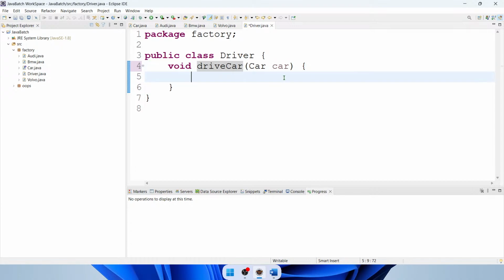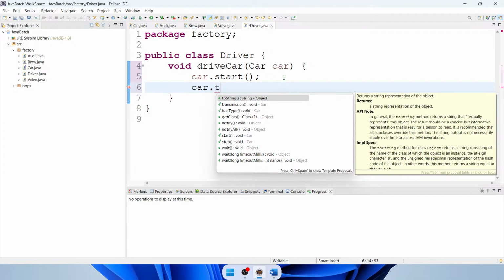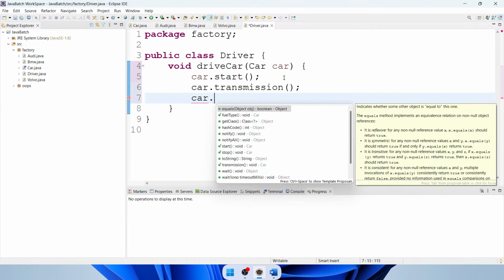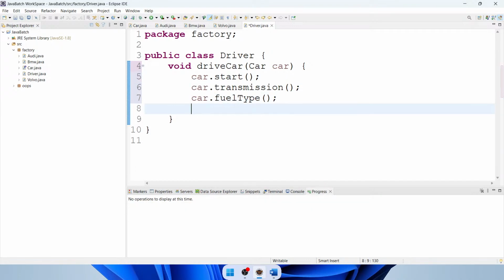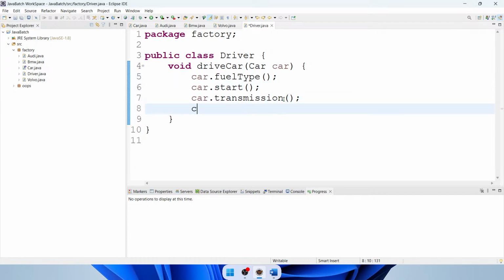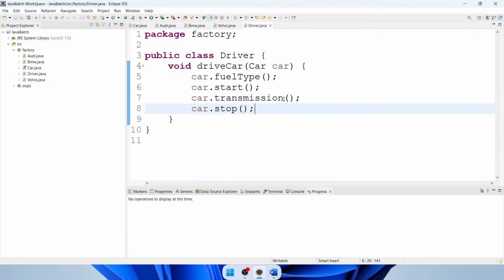And in that, first he will start the car, then transmission, then fuel. Otherwise, just make it first fuel type, then start, then transmission, then after that stop. Whatever car you give, he will drive. Am I correct? He will drive every car.